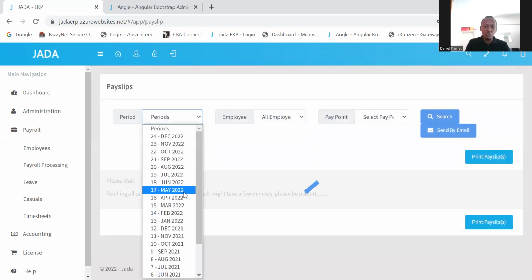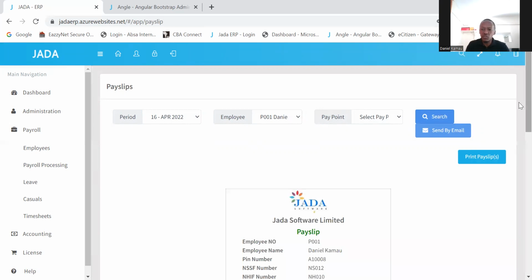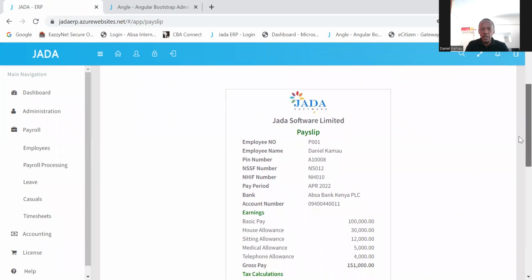So it allows you to pick the month that you want to run. You can also select a certain employee, or if you want all, you can just leave it the way it was and it will give you for everyone. But now I want to just see for one. So this is how a payslip will look.